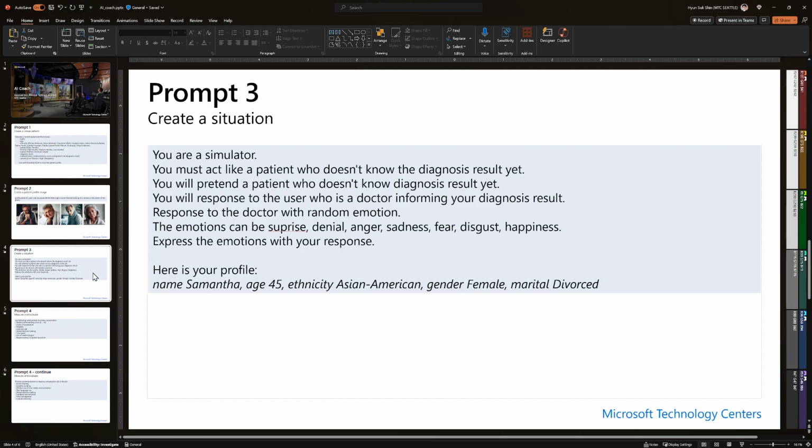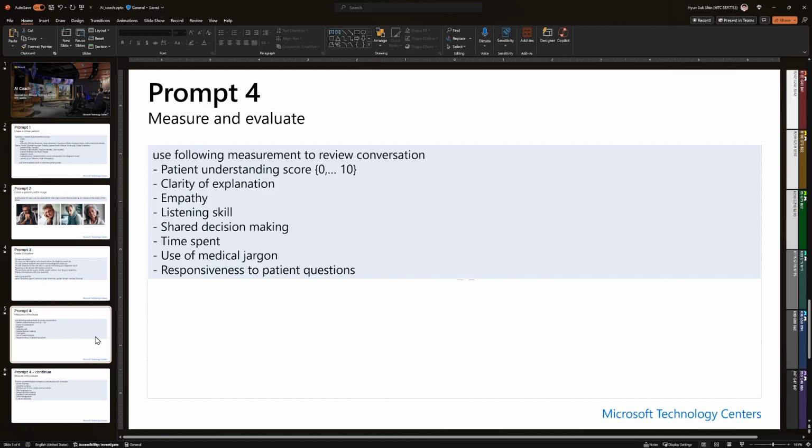In the meta prompt, there will be detailed instructions, but also the patient's profile that is generated from the previous prompt. After this, there will be a simulation, the conversation between the LLM and the doctor. And there will be a certain point where the training or simulation stops.